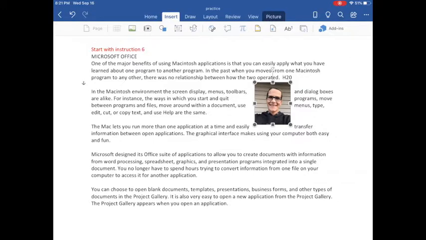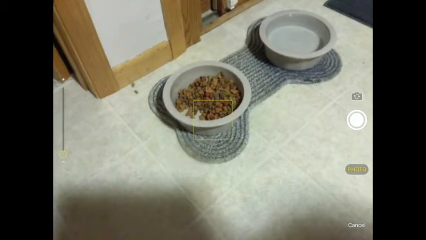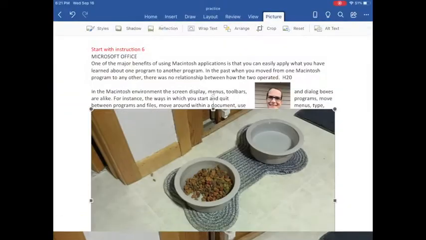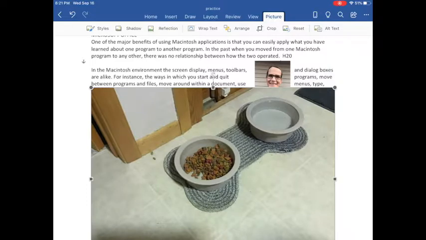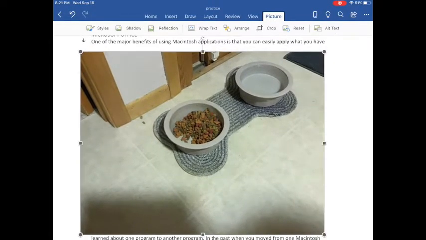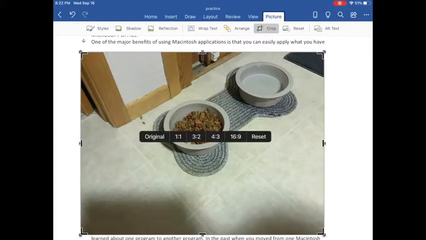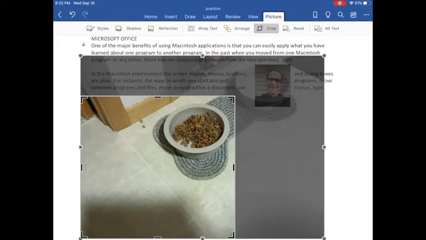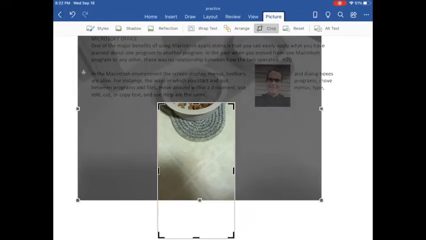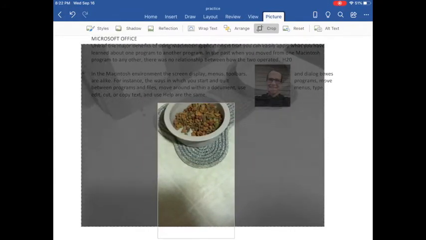I can also insert and use my camera and take a picture. For example, if I want my dog dish, I could take a picture there. I can go through and use this photo, and it'll throw it in my document. Again, there's a lot of extra that I don't want on there, so I could crop, hit the crop, and just get the dog dish itself. Not too appetizing, but I can do that.